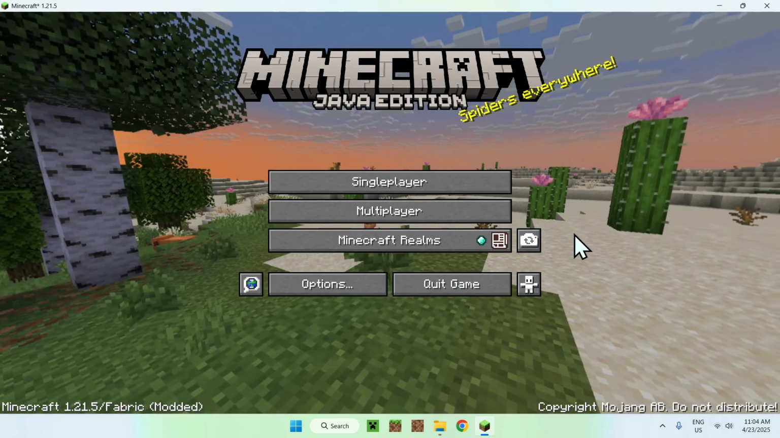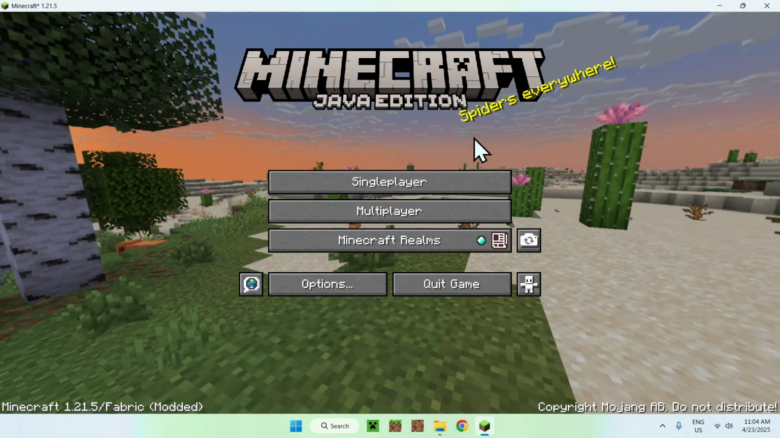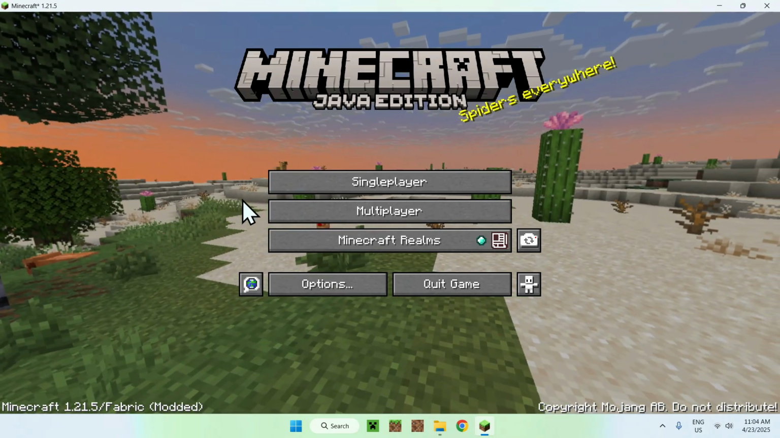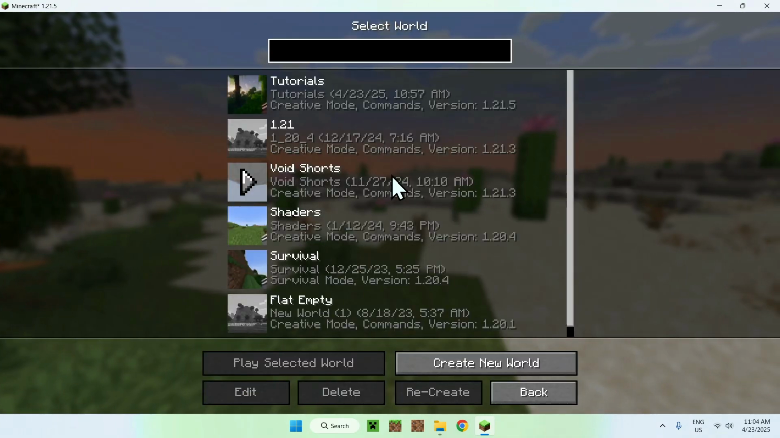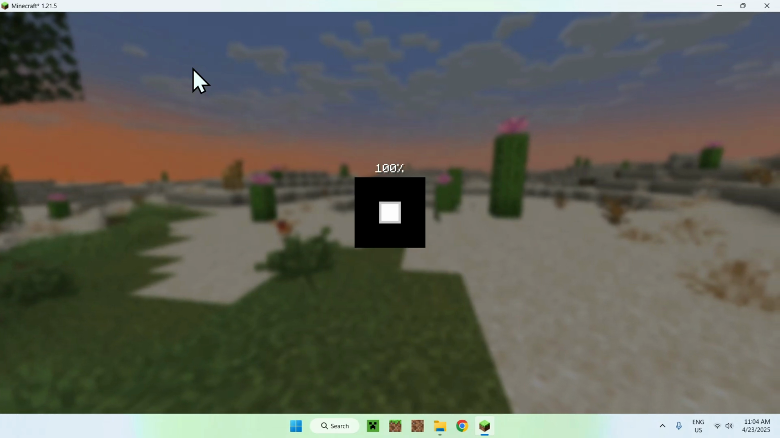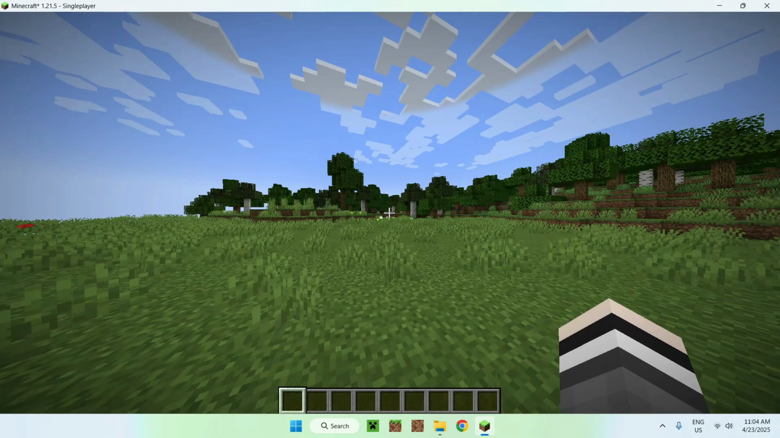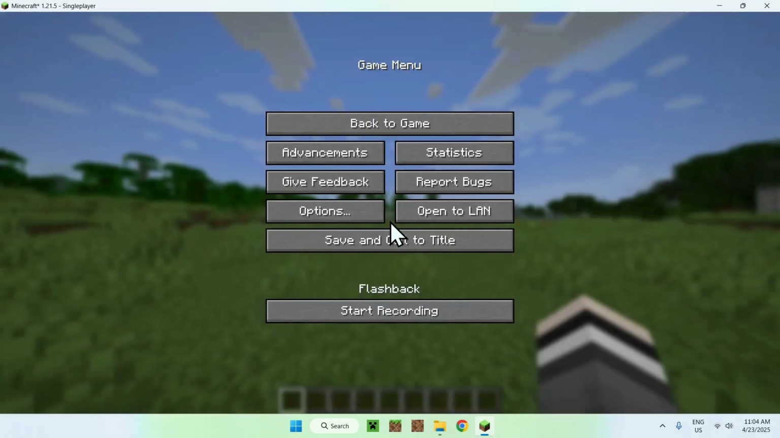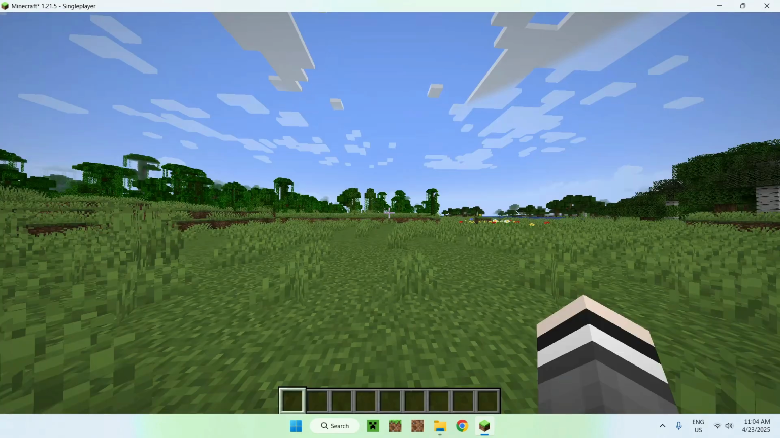But first off, all you want to do is simply go to a single player world or a multiplayer world. It depends what you want to record, so I'll just go to a single player world and start recording there. And to begin recording, all you want to do is quite simple. You simply want to go to escape. Here you'll see start recording, so just click start recording.